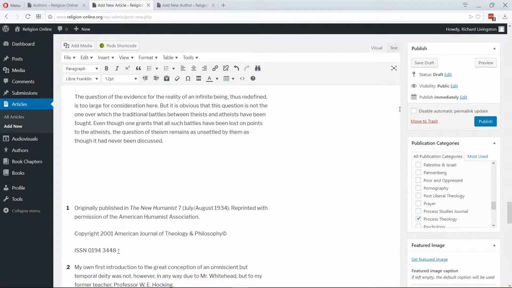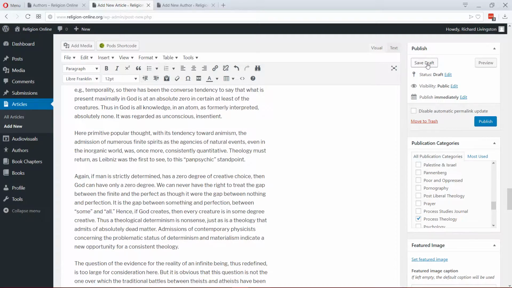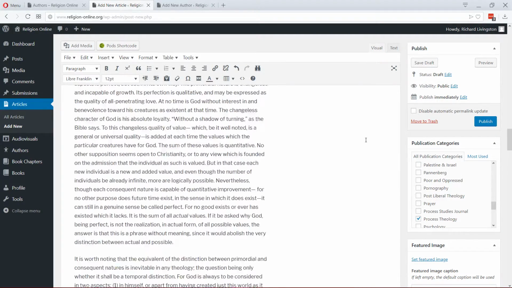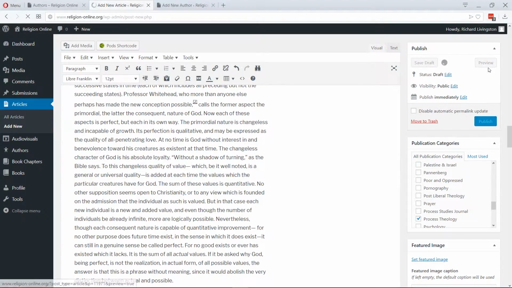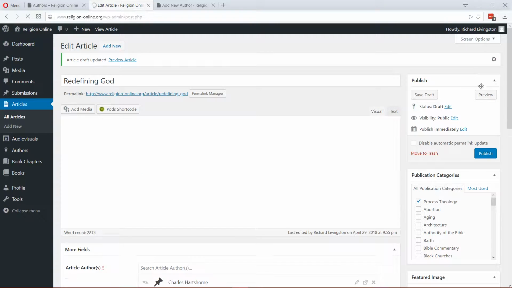Now, what you want to do is before you publish, make sure you save it and then preview first. Make sure it looks good to you and you've double checked that it does appear as it should in relationship to the original.